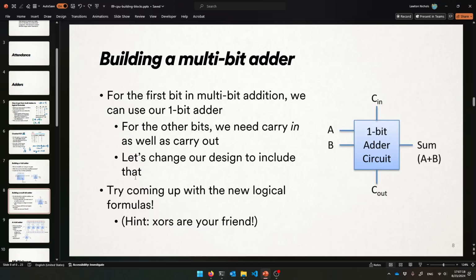All right, so how do we build a multi-bit adder? In addition to carry out and the inputs, we're going to need a carry in. That's a third input, because sometimes you need a carry in, and that's part of the things you're adding into your output sum and your carry out. Okay, let me prove that to you.